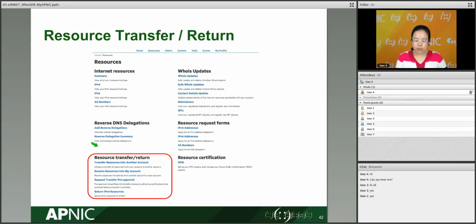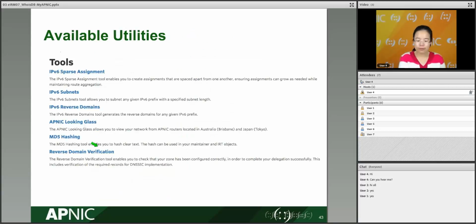And for resource transfer and return, I mentioned that if some people want to transfer IPv4 to another organization, you can go to this one, the transfer. And for the available utilities, these are some small tools. You can see the first three. These are for IPv4, IPv6.